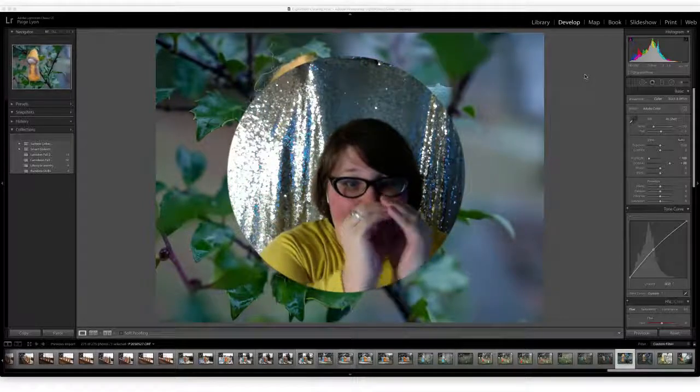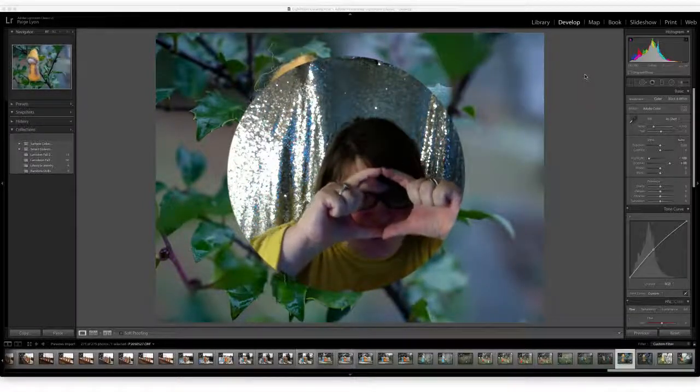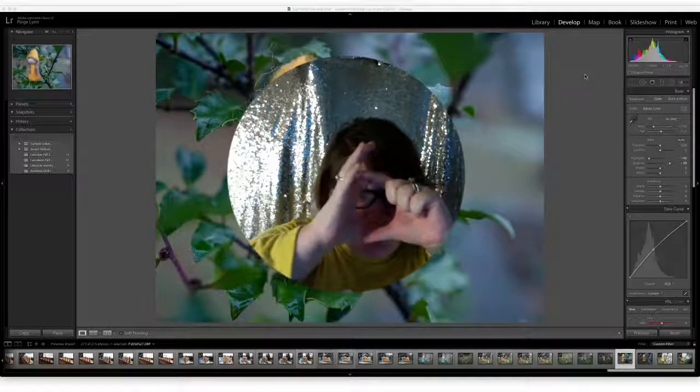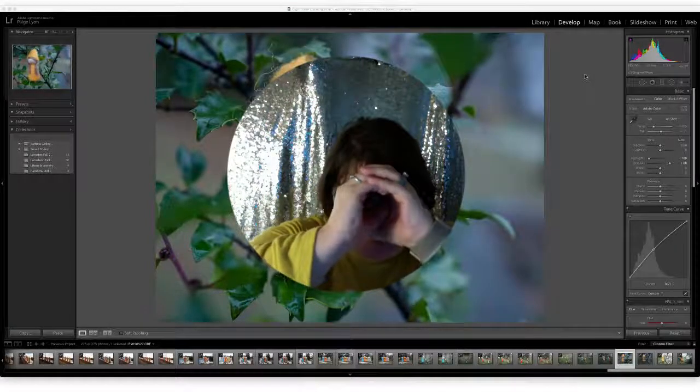So if I am shooting at f1.4, my aperture is going to be like this. If I'm shooting at f11, it's going to be closed more. It's going to be like this.